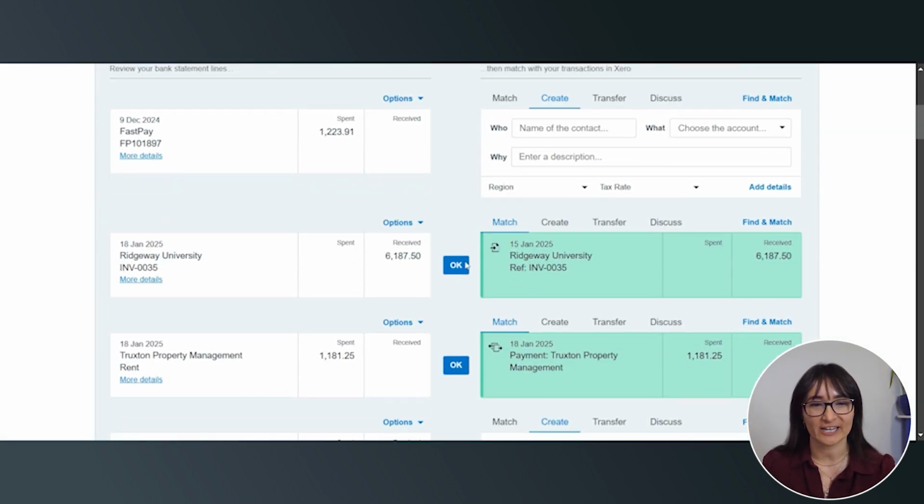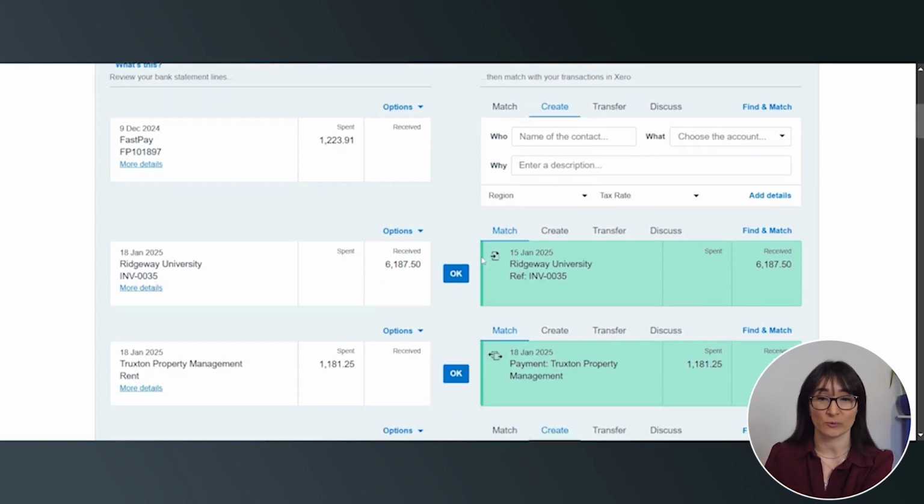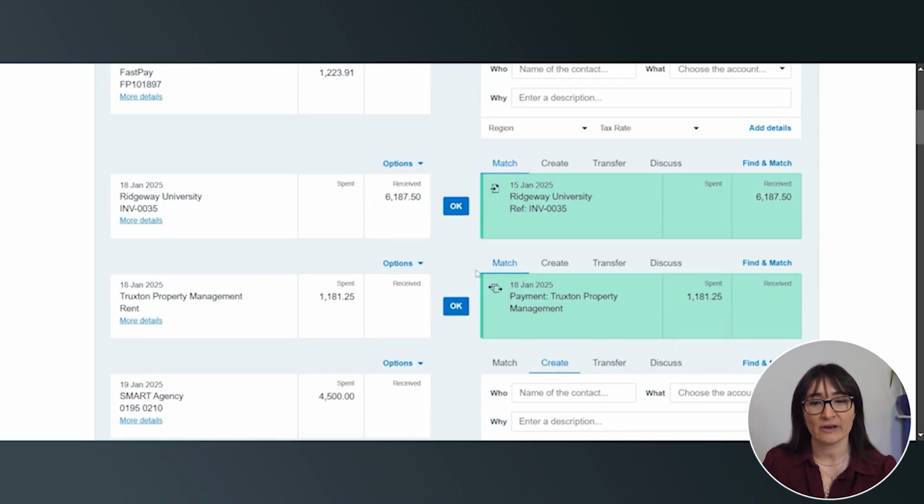Right, there we go, we're in. So this is what we're presented with. Down the left-hand side are the items that are coming in from the bank feed. And on the right-hand side is what we're going to say to Xero, I want you to do this with it, okay? So I'm going to pick out these 2 green items first of all, because I'm all about an easy life.